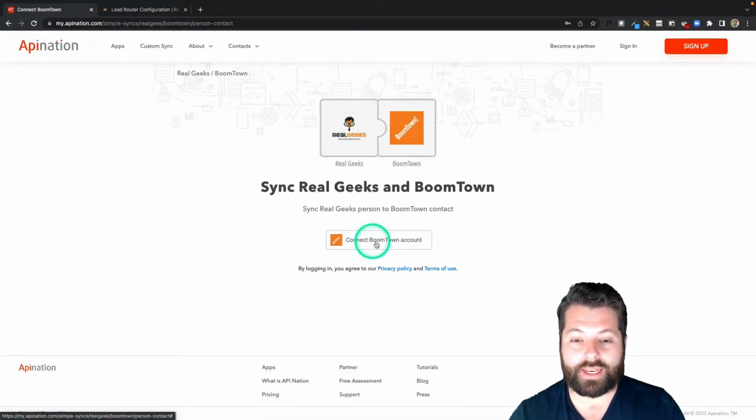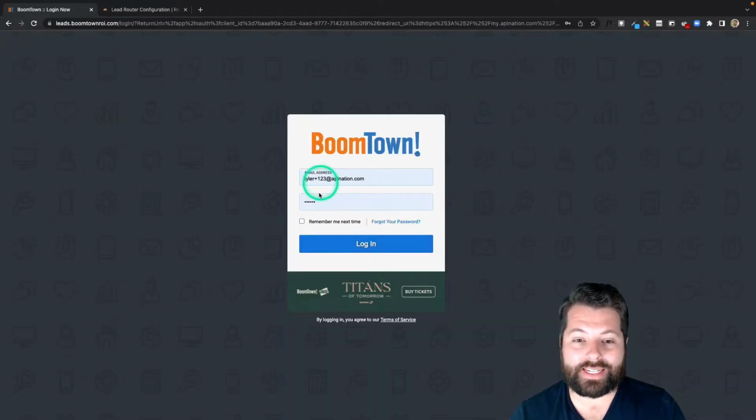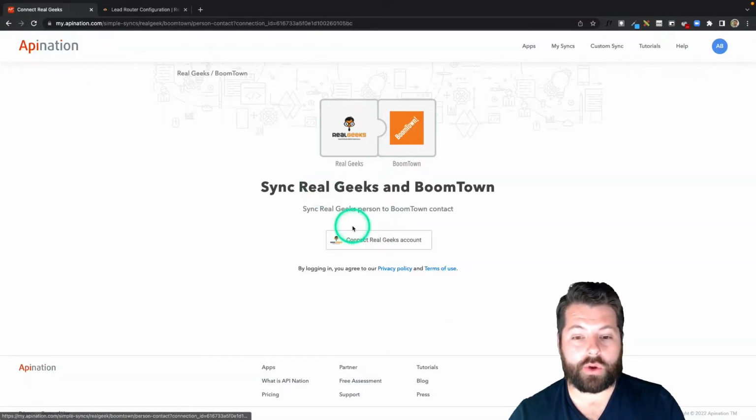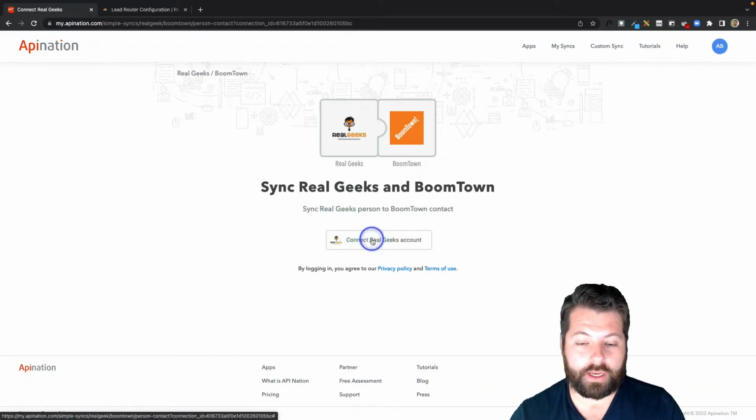And step one is connect BoomTown. So I'm going to click this button to connect BoomTown. And connecting BoomTown is as easy as signing in. There we go. I'm just going to confirm. BoomTown is connected. Now we're going to connect Real Geeks. So I'm going to click this button.